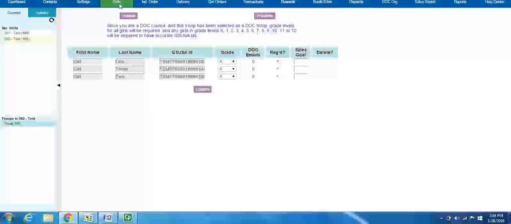You can now add girls that have not been uploaded into the system. You'll just be able to simply write their name, either write in their GSUSA ID number or give them a temporary one, their grade, and then click update. You won't be able to mark them registered, because that is something council does, to make sure that they actually are registered.